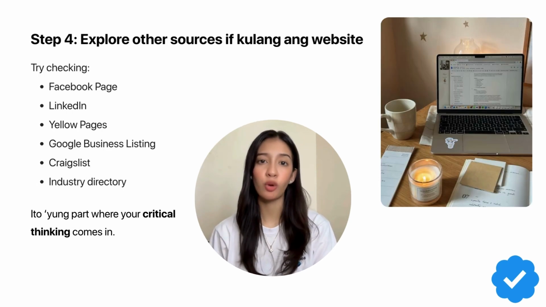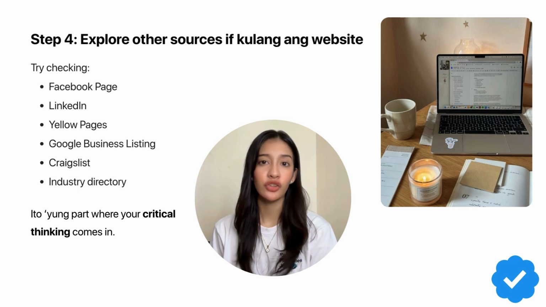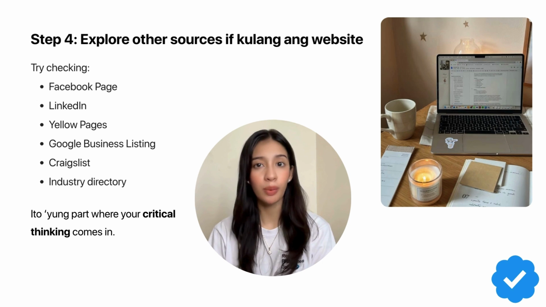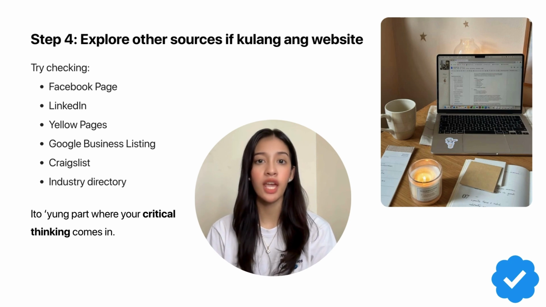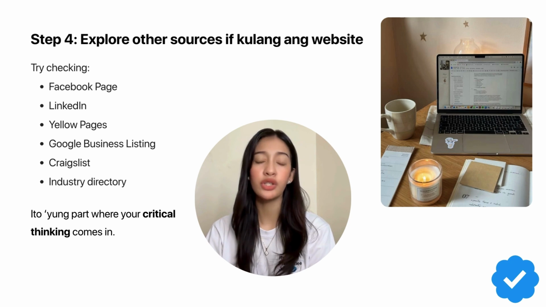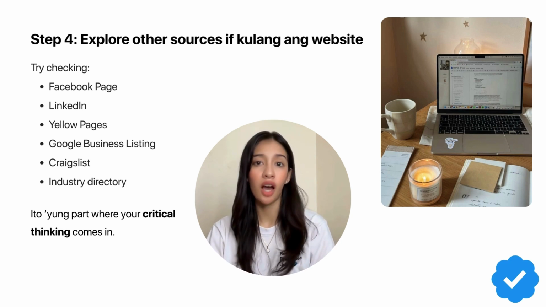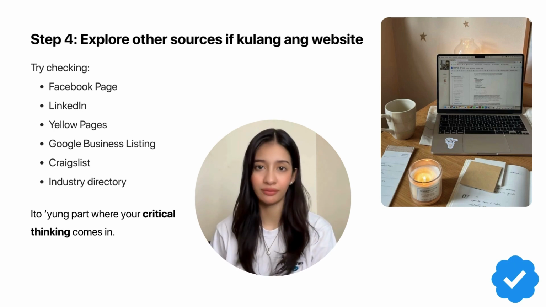Next is to explore other sources if kulang ang website. If hindi mo makita ang address or email website, try checking the Facebook page, the LinkedIn, the Yellow Pages, the Google Business Listing, and the Craigslist. We also have the industry directory na depende rin sa niche. Ito yung part where your critical thinking comes in. Hindi ka lang basta-basta nagka-copy-paste, but you're finding the best available info.